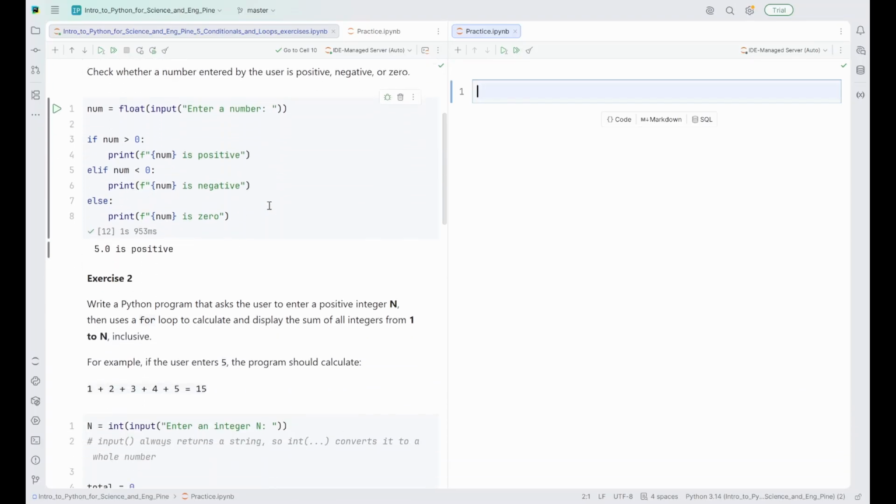First, we start by entering the number. To ask the user for the number, we use this input right here. It will open a window. Then we write a number. We convert that number to a floating point number. We store it in this variable, and then we work with this variable.